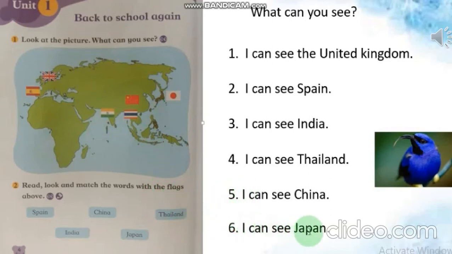Let's go to the next, number 6. I can see Japan. Right. Where is Japan? It's here. It is white with a red circle in the center. That's Japan. Do you understand?